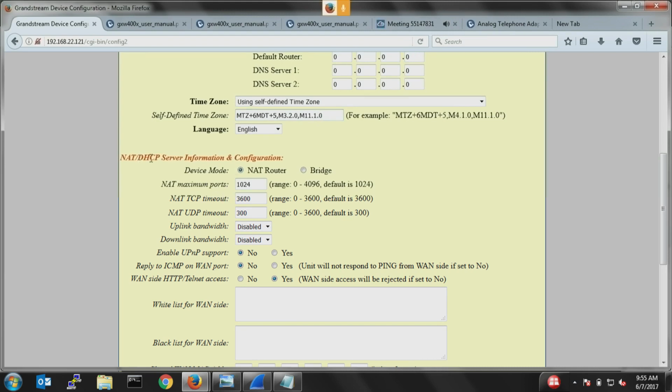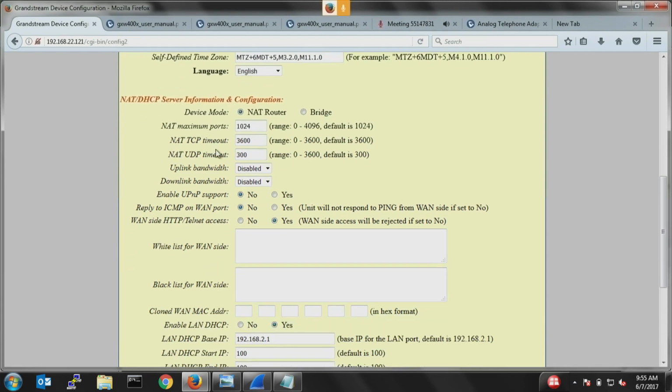Then next we have the configuration of the port. As I said, the GXW comes with 2 Ethernet ports, so you can use the GXW to work as a router, or you can use it to work as a switch. If you would like to use it as a router, leave it as the default one. Then it has a DHCP service enabled, and it's going to assign you IP addresses.